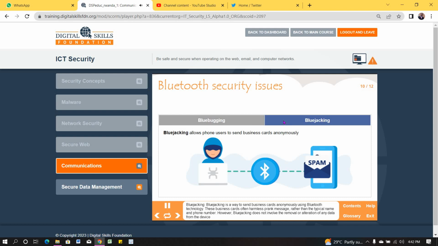Bluejacking is a way to send business cards anonymously using Bluetooth technology. These business cards often contain a harmless prank message rather than the typical name and phone number. However, bluejacking does not involve the removal or alteration of any data from the device.